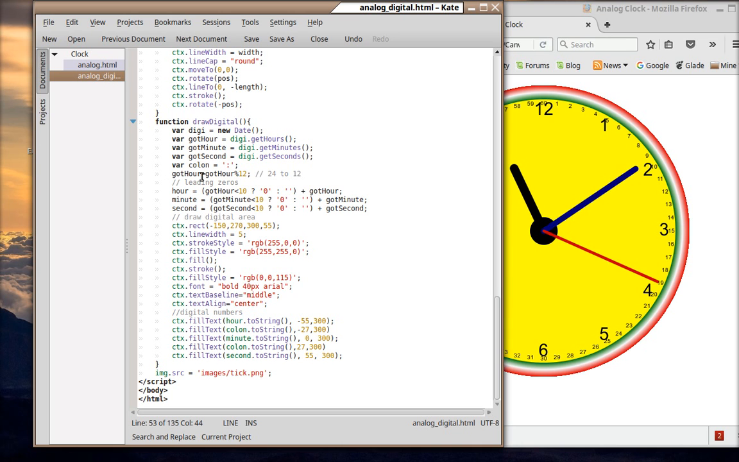So here's the got hours divided by 12, percentage modular 12, so that it goes 24 to 12. Now here is how the leading zeros are done, which are rather neat. Standard method to change a variable. It's quite compact. If it's less than 10, do the first bit, otherwise do the second bit. So if it is, stick a 0 in, add it to got hour. So string them together, string them together, string them together, otherwise leave them the way they are.